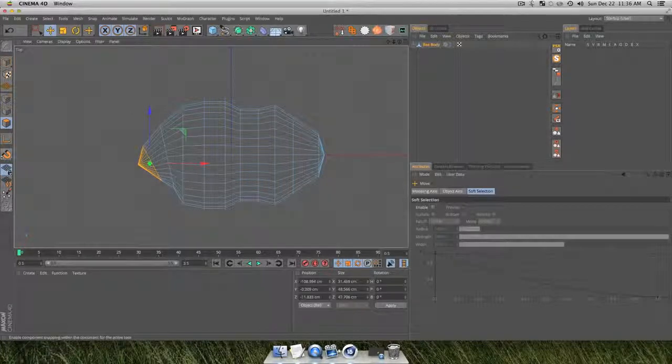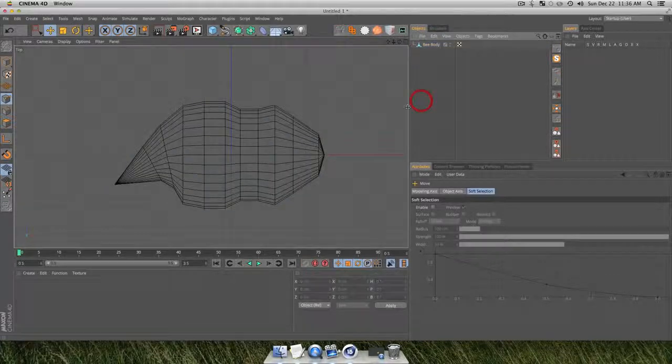So I'm pretty happy with this basic shape of my body. I'm going to grab my point selection mode and just grab this little end, and I'm going to make this into his stinger. He is a dangerous bee. So that is what my top view looks like.